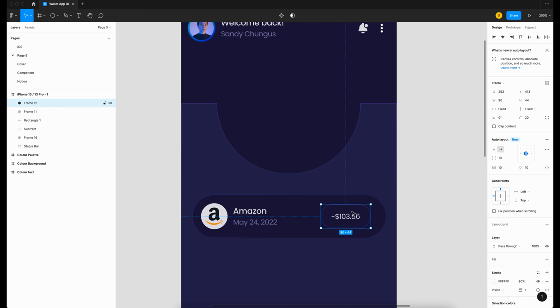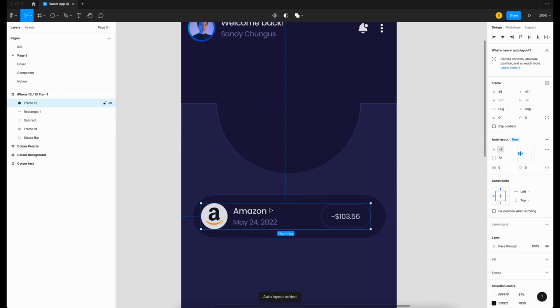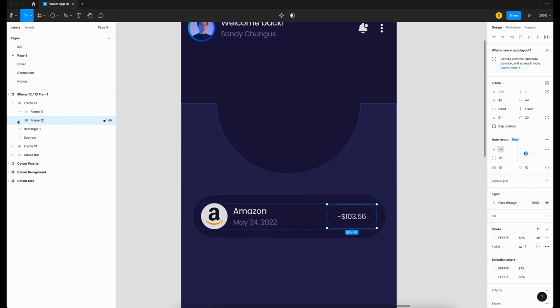So I'm going to select the amount and the auto frame. I'm going to add another auto layout. Go to the spacing between and change the number to 83. And click on center alignment. Voila. Okay, don't forget to name your layer.